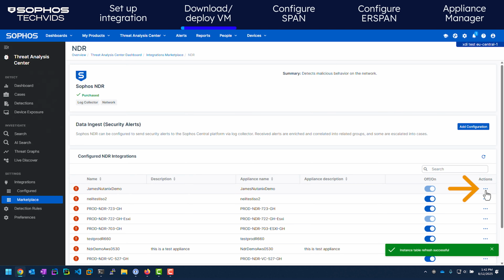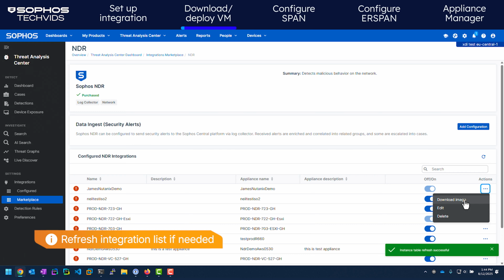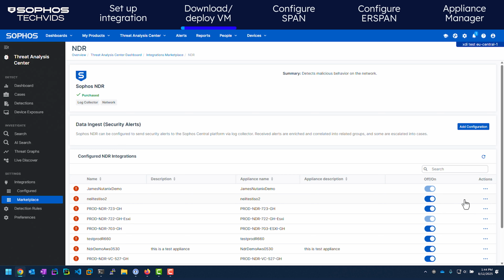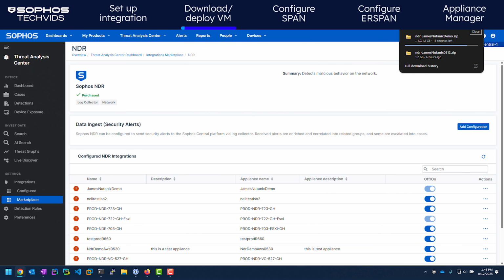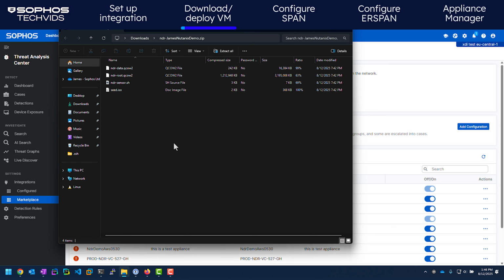Once it's available, click the ellipsis on the right and the download image option should now be selectable. If not, you may need to wait and refresh the list again. Download the image. This may take some time depending on your internet connection. Once done, extract the zip file.